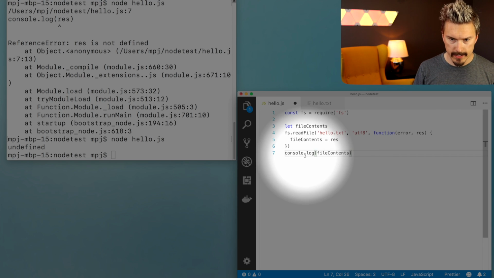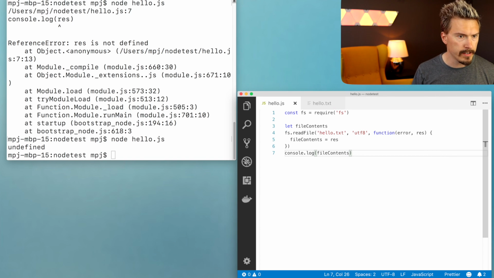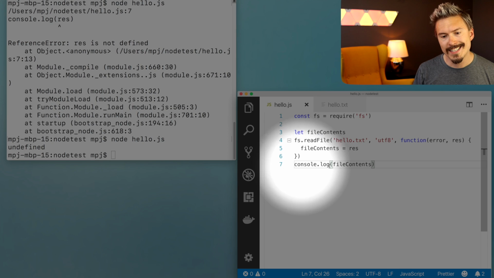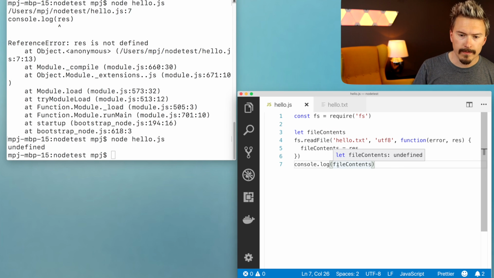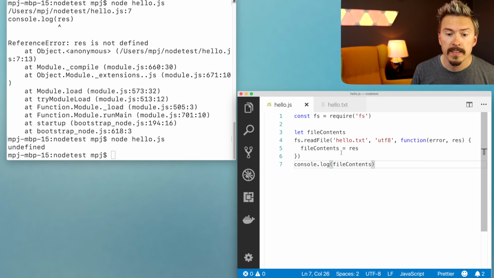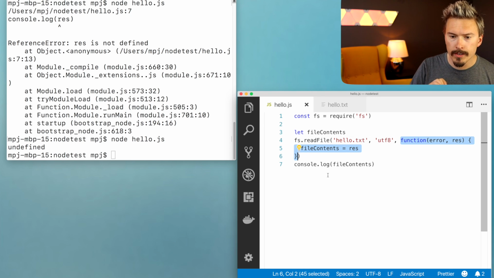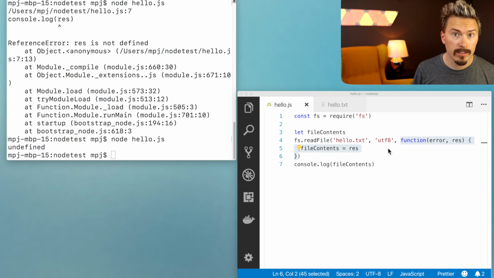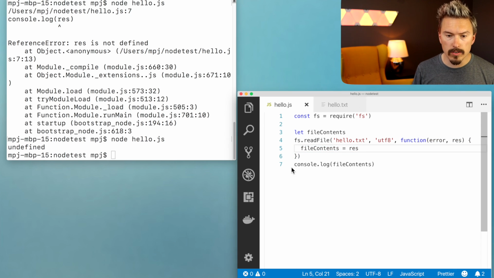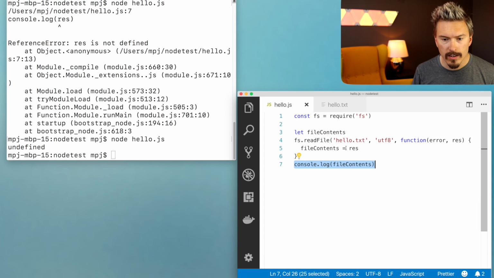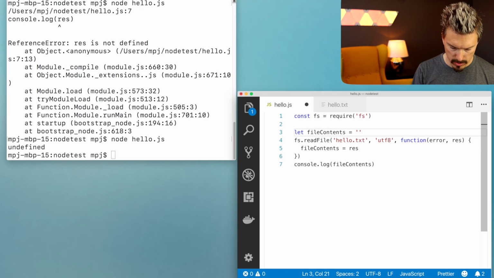Remember that this line here, line 7, actually, let me increase the font size. This line here, line 7, is executed immediately after starting to read the file. And this here, line 5, is inside of this callback function that is only called with the results after it's done reading. So that means that console.log here is going to read the contents of fileContents before fileContents is assigned. So perhaps this makes it more obvious.